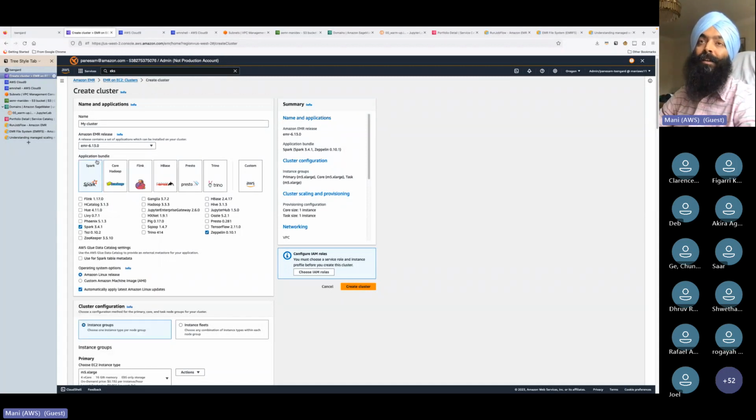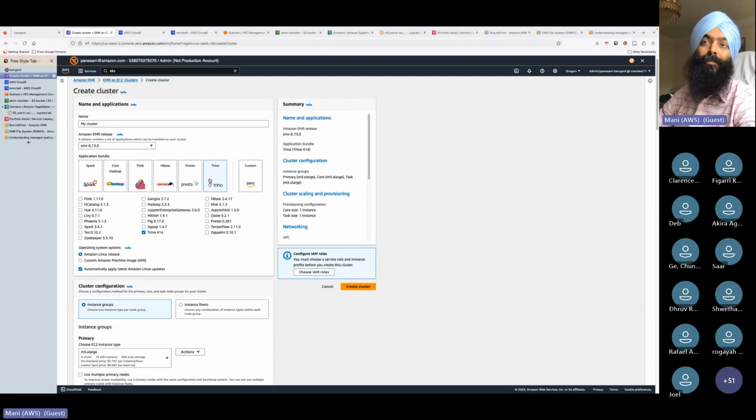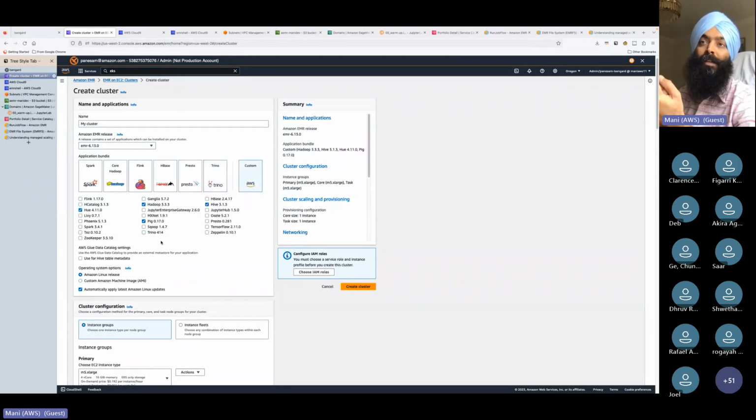Once you have that, then we have bundles. If you select Spark, you will see all these applications, with Spark and Zeppelin selected by default. If I just do core Hadoop, it's going to select Hue, Tez, Hadoop, Pig, Hive, Trino. Just based on what you're choosing, it is flipping those check marks. Those check marks mean that when the cluster is being provisioned, it is going to install Trino. So let's just try to use custom.